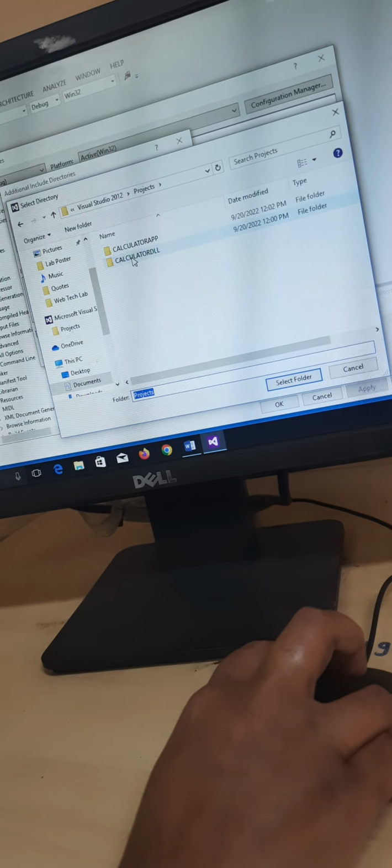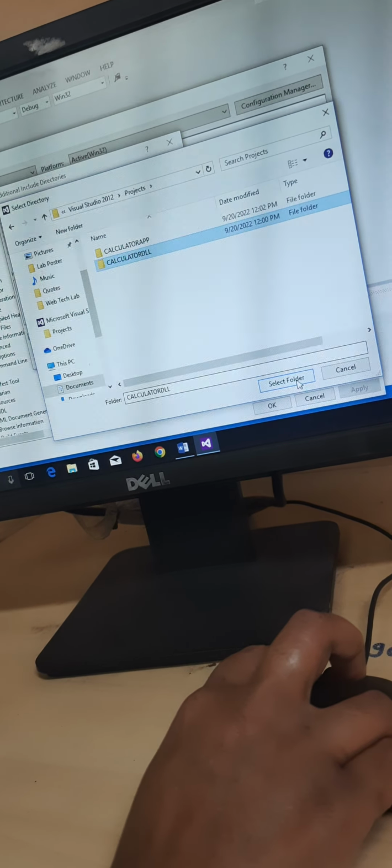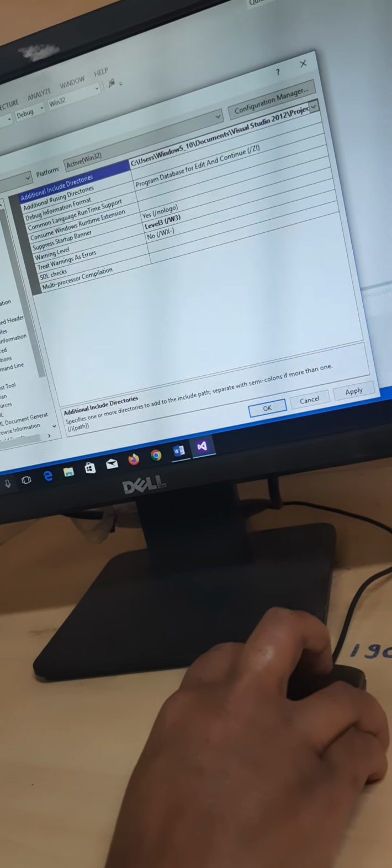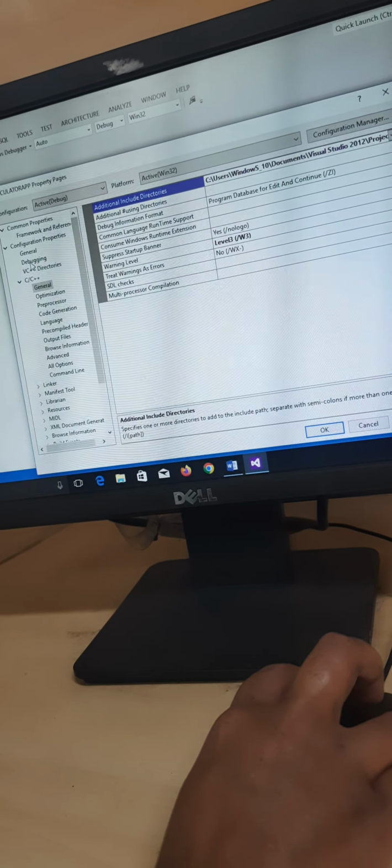So where is our DLL project folder? Here is our DLL folder. So just click and click on the select folder option. Then click on the OK button. Again, under configuration properties, you have to select the debugging option.